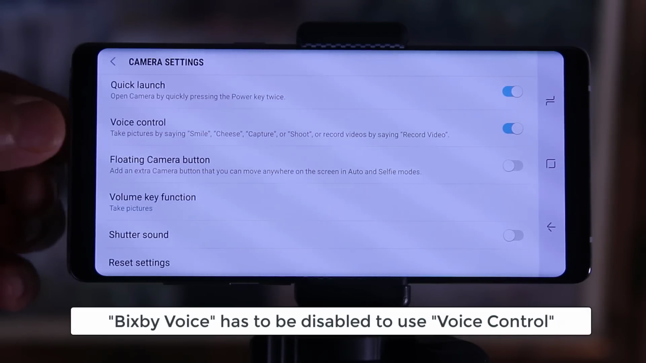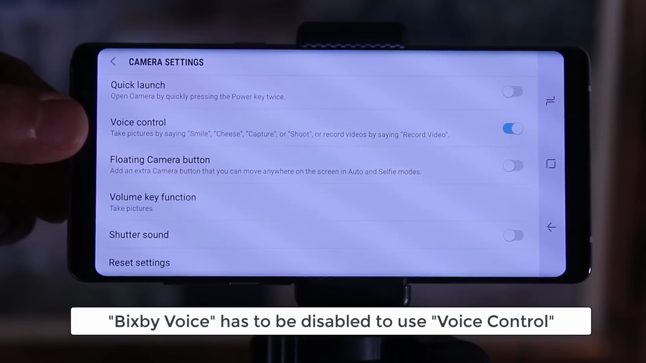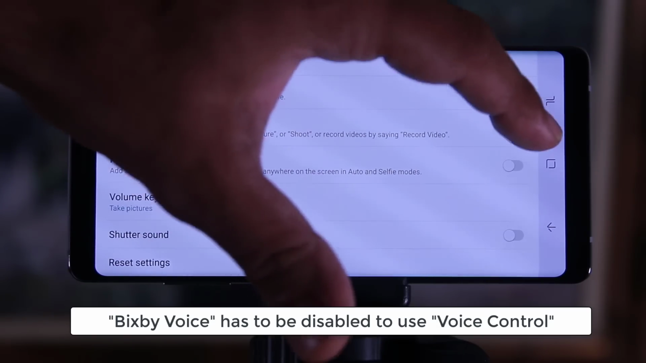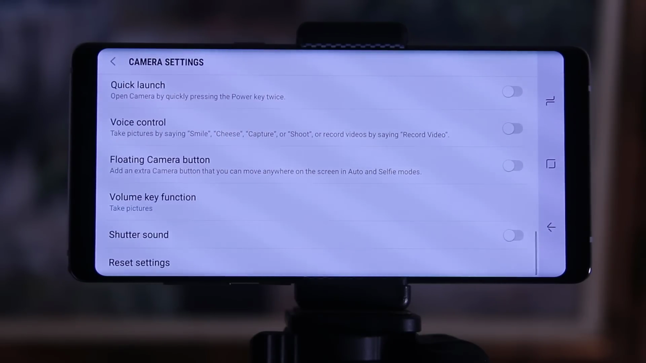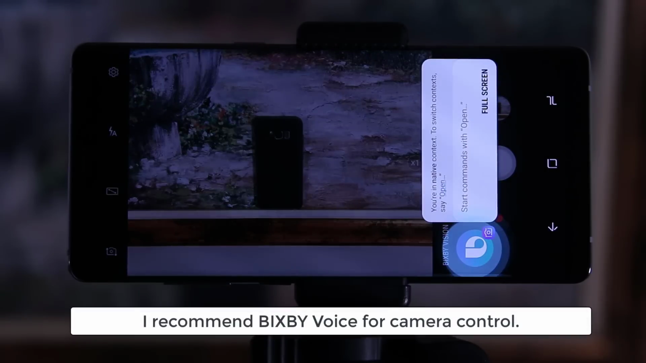Okay, so this does not work in conjunction with Bixby voice because Bixby can do all these things for you anyway. So if I was out here, let me just disable that because it's not going to work right now because I do have Bixby voice enabled. But if I go back out here, hi Bixby, take a picture.